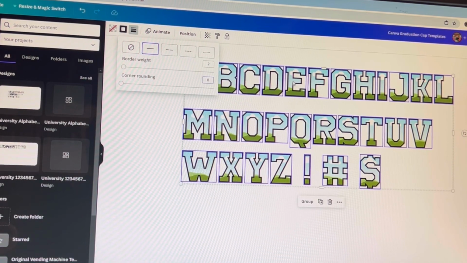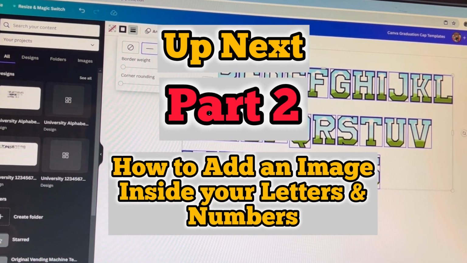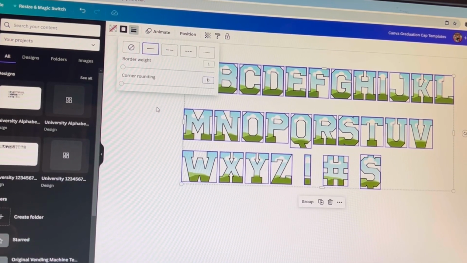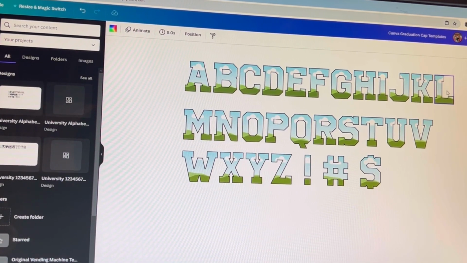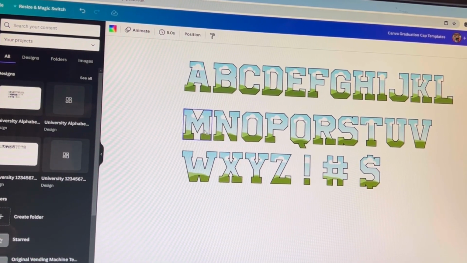But basically, this is just to see how each individual letter is traced out. Okay, let's try 1. All right, so let's stick with the 1. All right, so this is how you would make your letters into each individual custom frame.